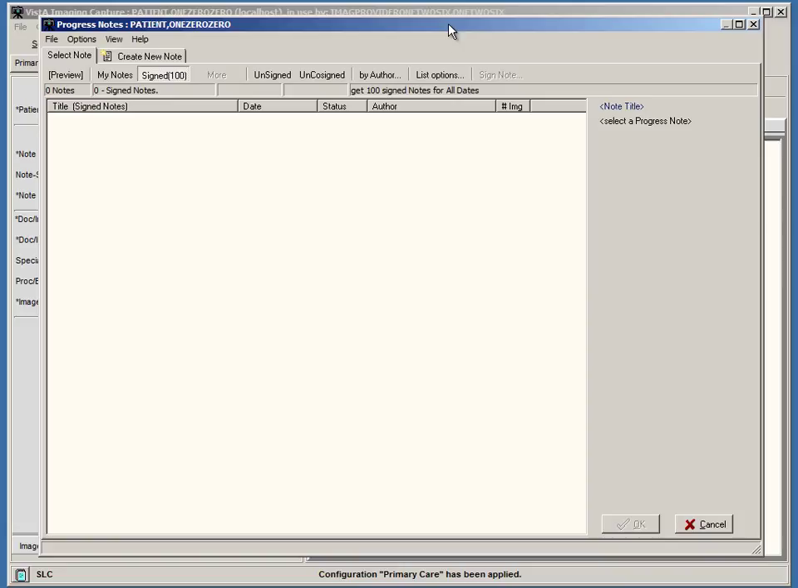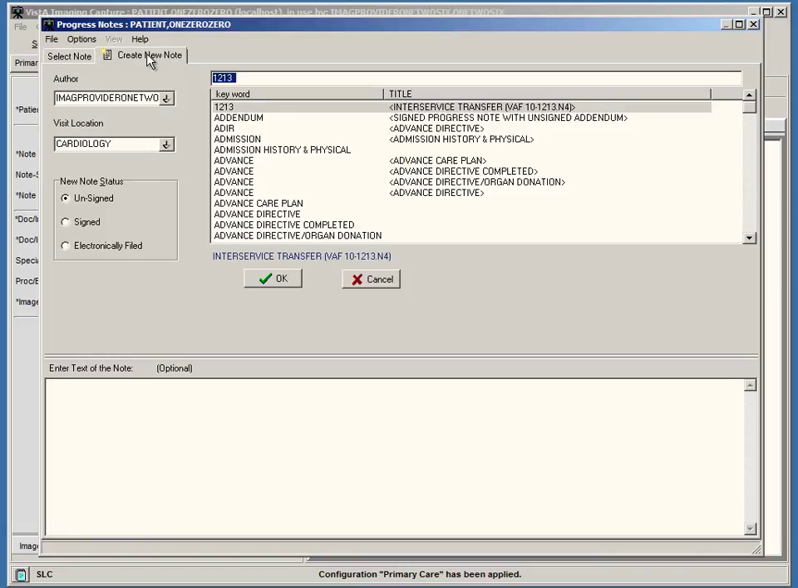The Progress Notes window will open, and I will click the Create New Note tab at the top left of the window. The Author field is automatically populated with the name of the user logged in. The Visit field is set to Cardiology on this machine by default, but that can be modified as necessary for each machine. The New Note status box shows 3 choices.